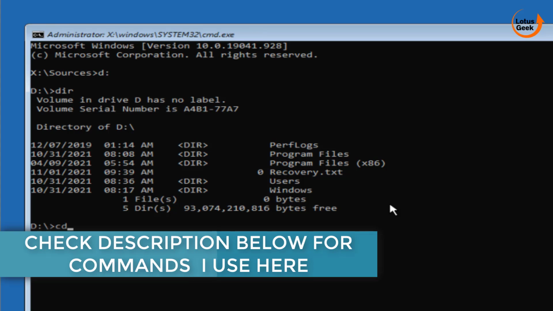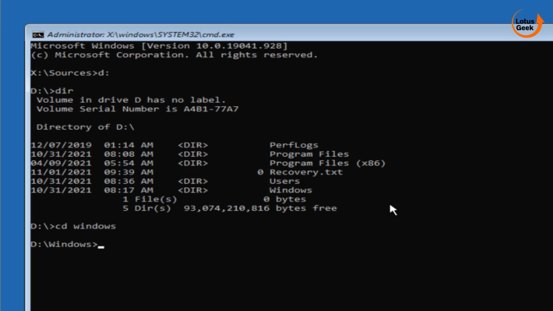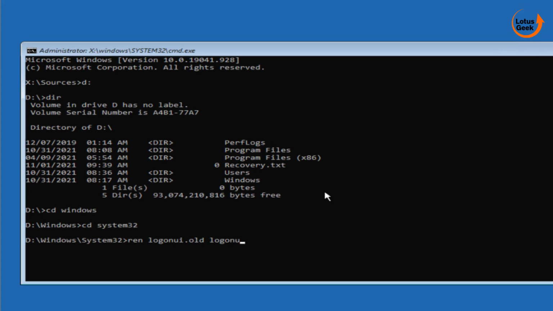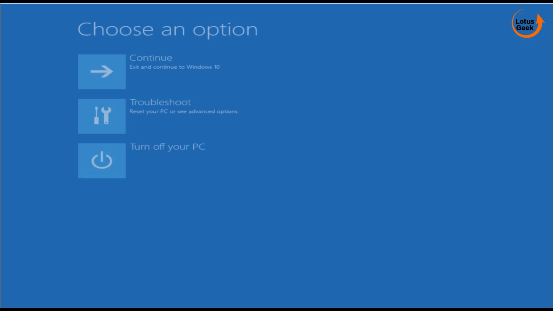Now type here cd space Windows and then hit the enter key. Now type cd space System32 and then hit the enter key. Now you need to type ren space logonui.exe space logonui.old and then hit the enter key. Once it is completed, type exit and hit the enter key.